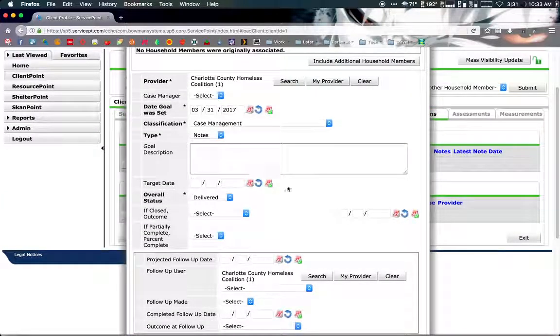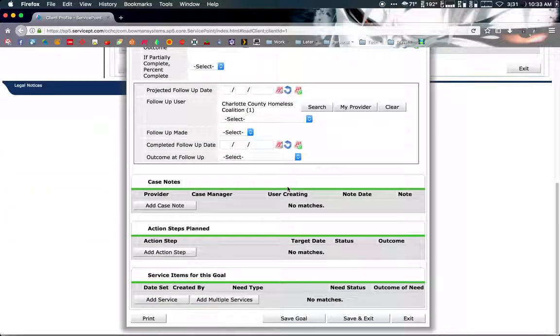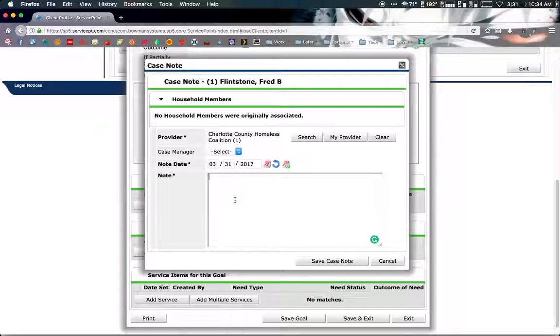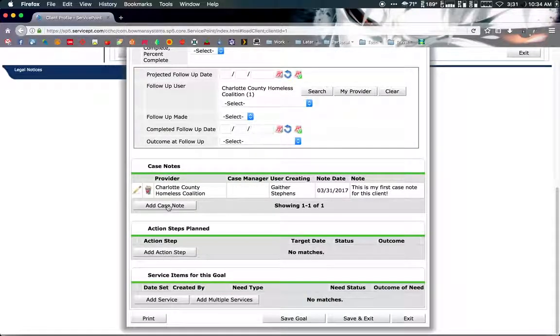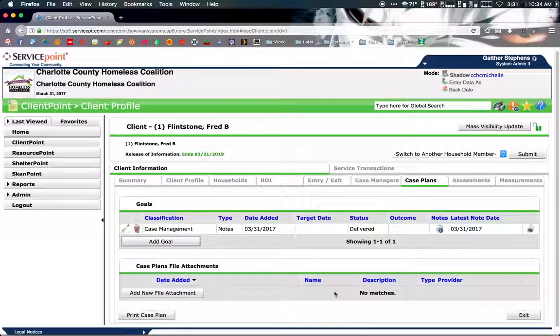And it's going to do a little bit of work for you, and then you're going to scroll all the way down, and you've got two options here. You can enter your first case note by clicking on the Add Case Note button, and we can type a case note in here. And when you're done, click Save Case Note. And you could actually add more case notes from this same screen, or you can just click Save and Exit, and you will see the case note show up right here.